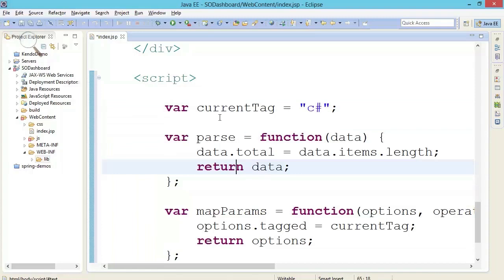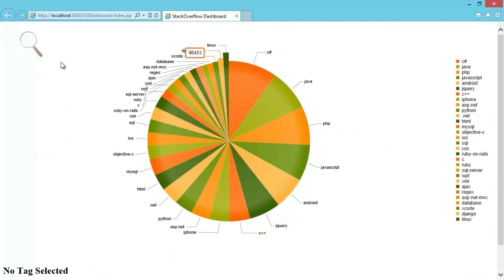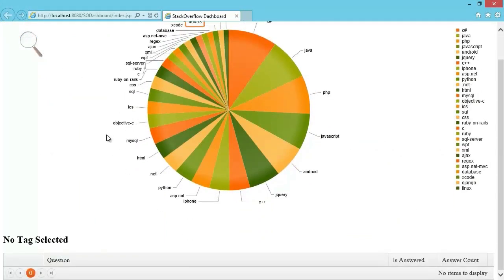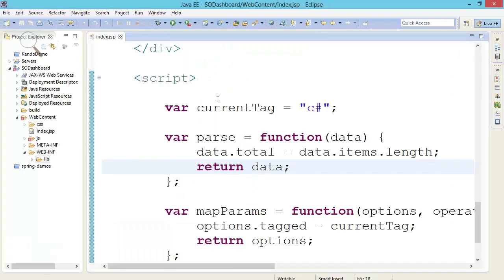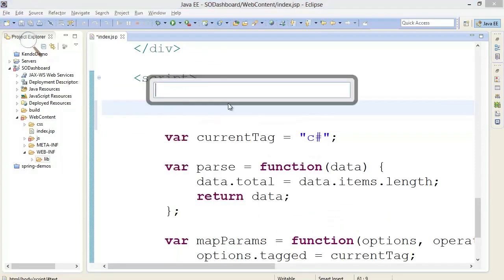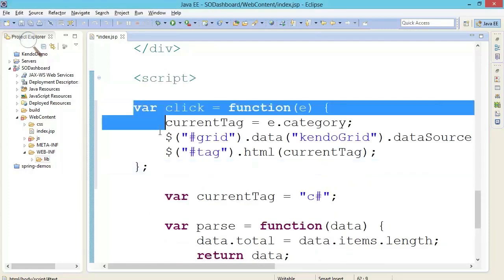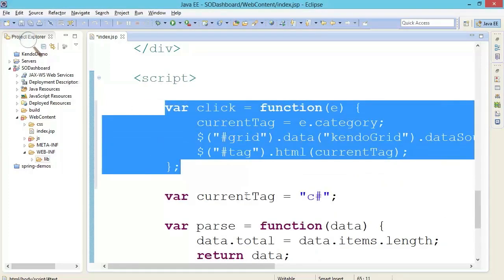Oh, that's nice. All right, now that we've got all of this in, let's go ahead and run this and see what we've got so far. So we've got this chart here up top, and I've got a grid down here with no tags selected. And if I click on this, we're still not populating the grid because we need to add a click event to the chart. So I'm going to go back into Eclipse, and I'm going to add in a JavaScript click event here. So let's go ahead and get this. There we are. And that's our click event. And the click event's going to set the value of this current tag to be whatever we click on.